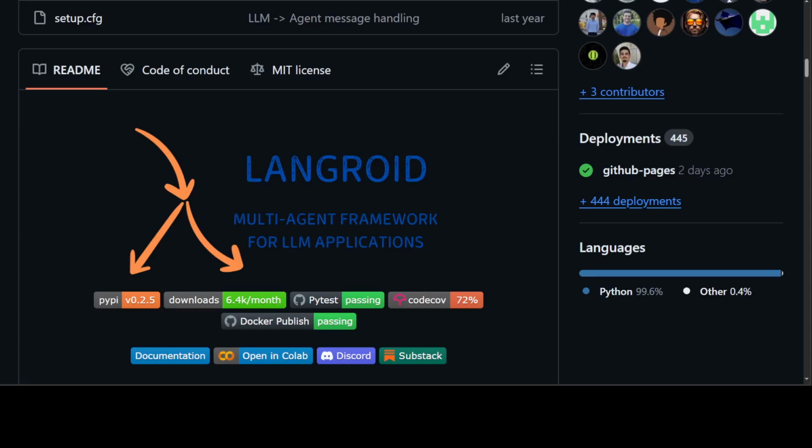In this video, we are going to install this Langroid locally, and then we will see how we can directly chat with LLMs. Plus, we will also be looking at building AI agents with Langroid.